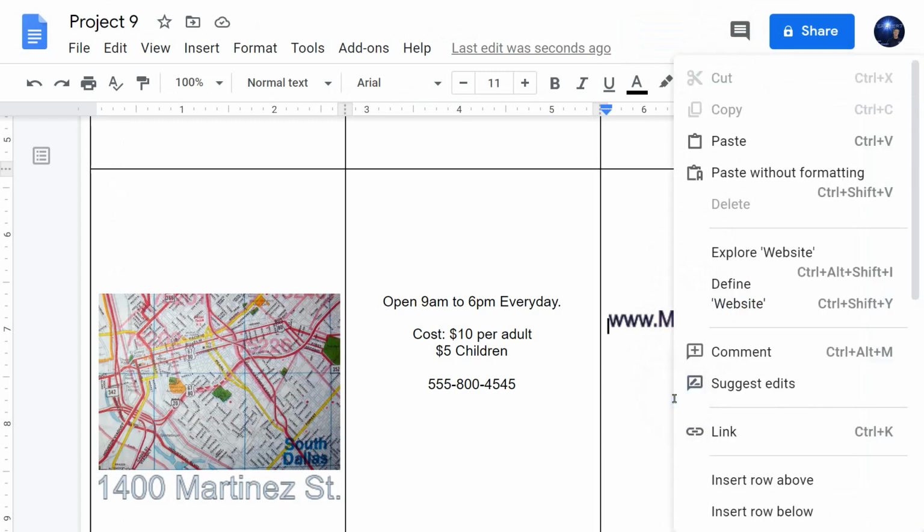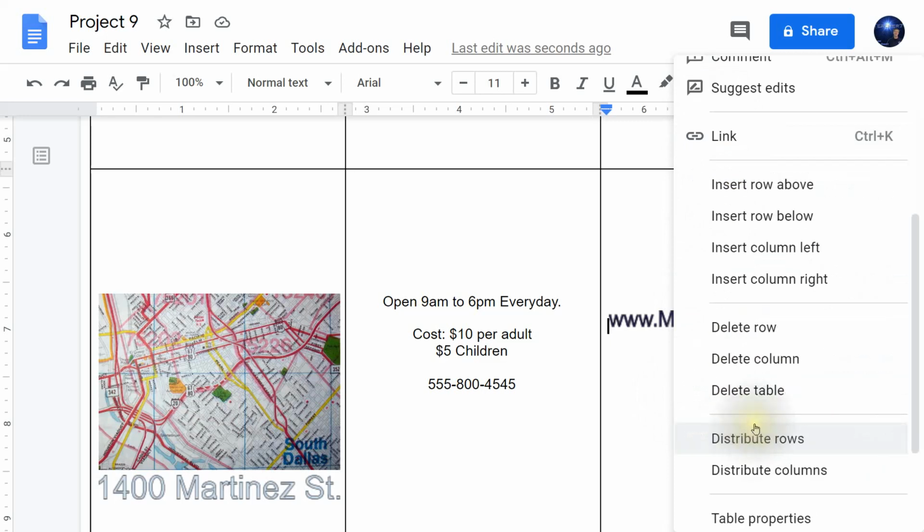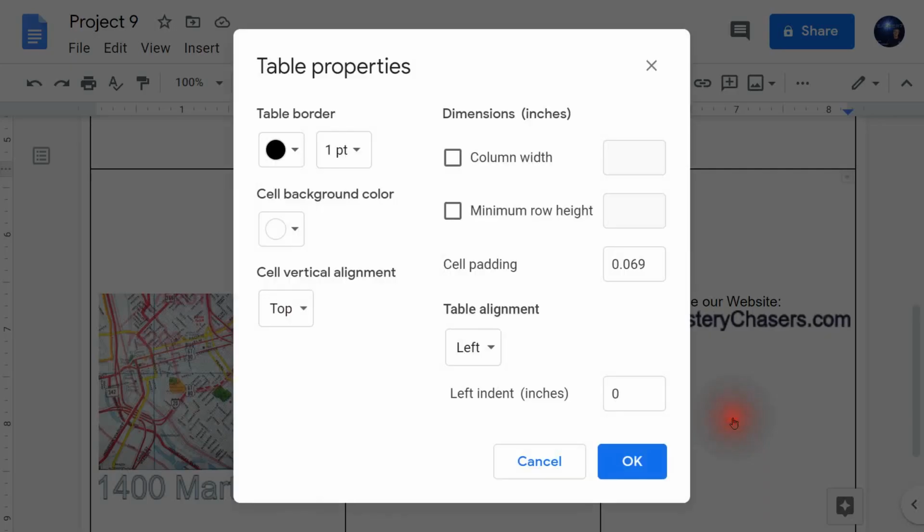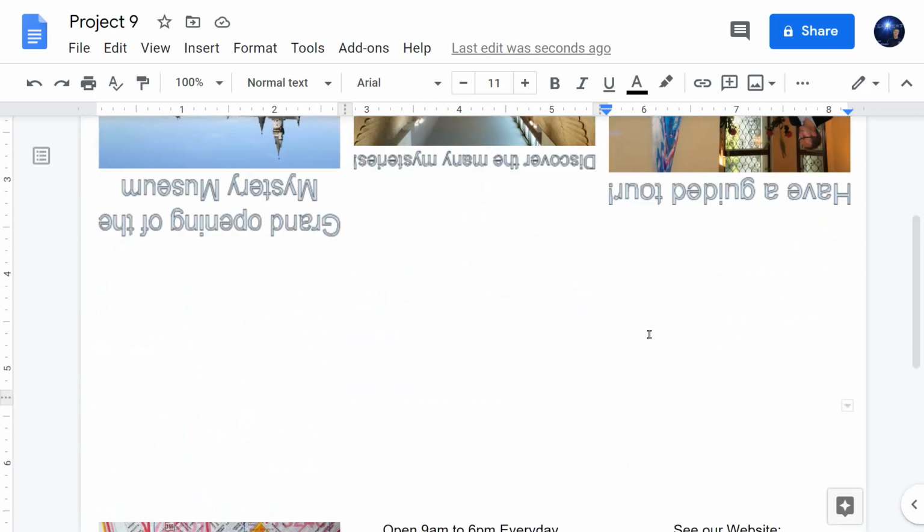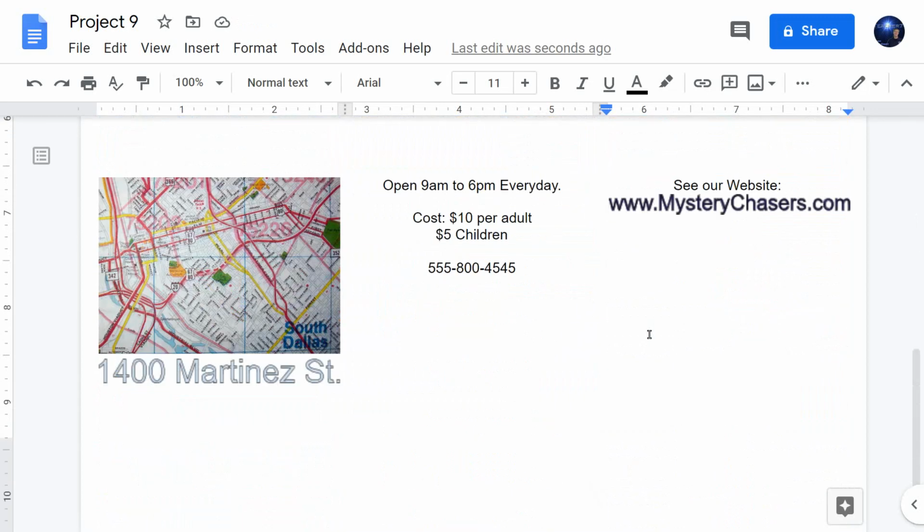Step 132. Right-click within the white area of any cell and a context menu should appear as seen here. Step 133. Click on Table Properties from within this menu. Step 134. The Table Properties window should open as seen here. Step 135. Change the table border color to white and then click the OK button. Step 136. The table border should disappear, leaving the other text unchanged.